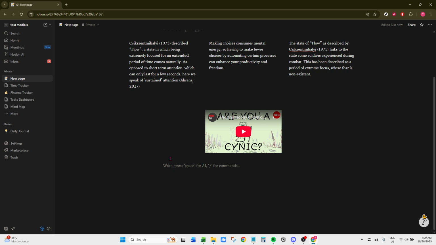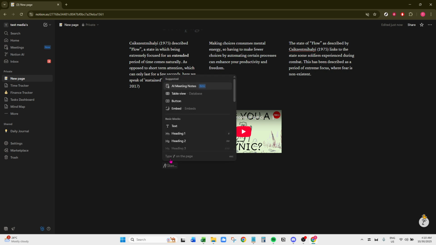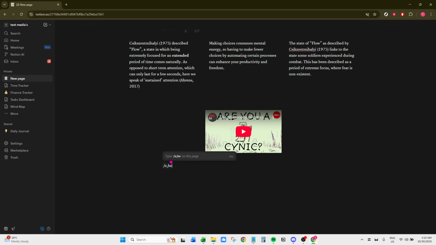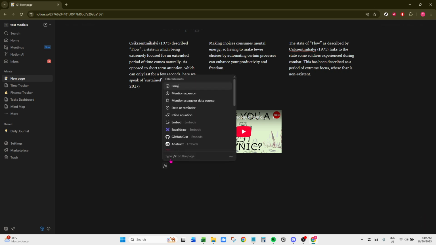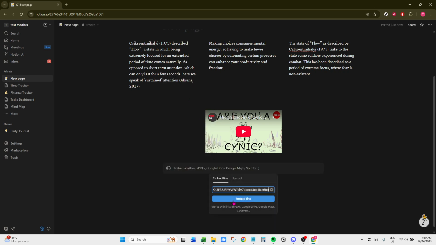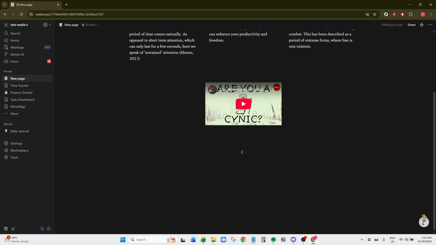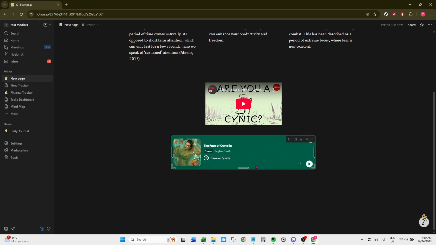Once you've typed embed, Notion will prompt you to provide a link. This is where you paste the embed link you copied from Spotify. After you have pasted the link, you simply hit enter. By doing so, Notion processes the command and, as if by magic, a mini Spotify player appears directly on your page. This feature allows you and anyone else with access to the page to play, pause, and navigate through the song or playlist right from within Notion itself.